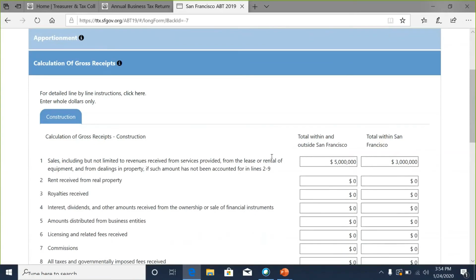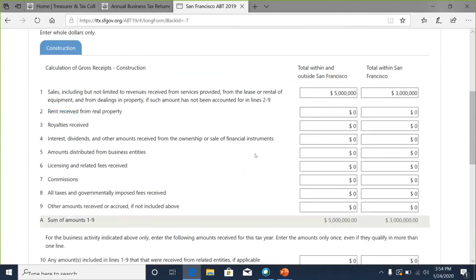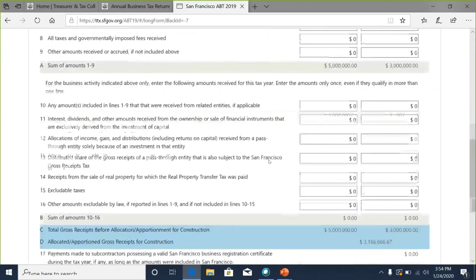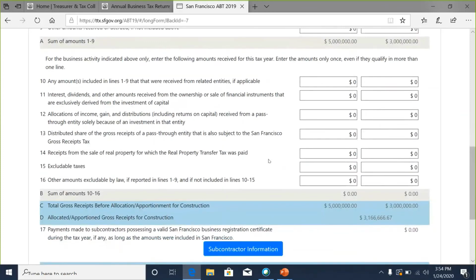This worksheet will display columns to help calculate your San Francisco gross receipts. For lines 1 through 9, enter your gross receipts for the business activity. Enter the amounts only once, even if they qualify in more than one of the lines 1 through 9. Lines 10 to 17, enter any exclusions from your total gross receipts for that business activity.